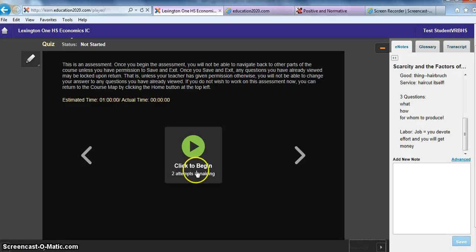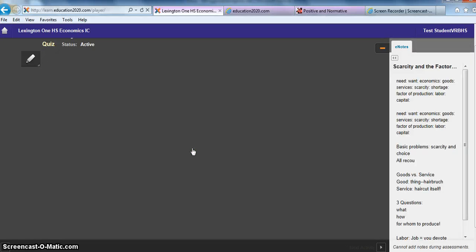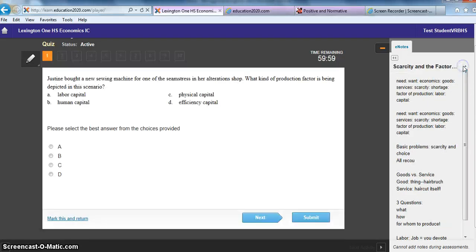The last item we have for this section is the quiz. Once you begin, you will not be able to go back to any other part in any of the other sections, but what you will notice is that you have 2 attempts remaining after this one. The other thing you'll notice here is that you have your e-notes. Okay, so here's our first question. When you're ready, you can hit submit.